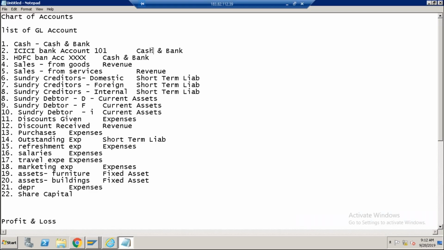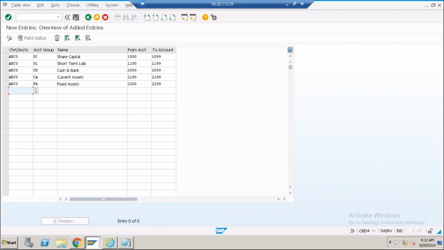Let's see cash bank. These account groups are there, no? It is from account to account. This number, as a consultant, we had to decide in real time, or while we do implementation, we had to discuss with the client.